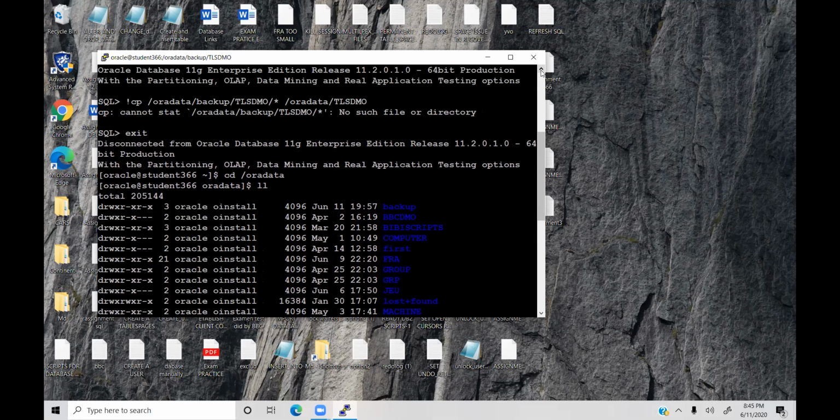Yeah. This is it here, right? It says CP/oradata/backup. There is nothing in this backup location. So what are we trying to move now from this? Yeah, that is why the command failed. That is why the command failed.